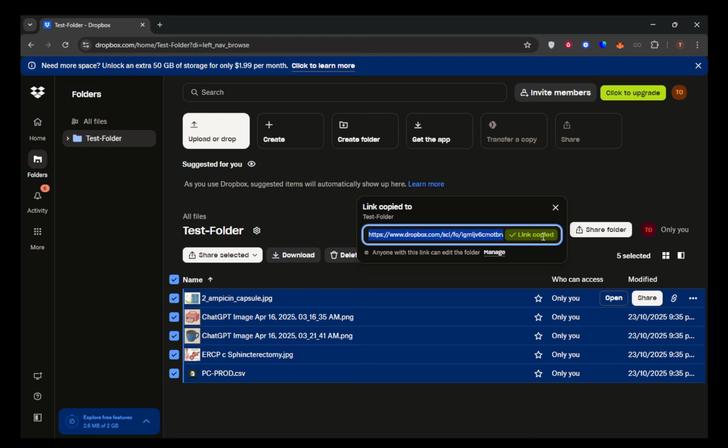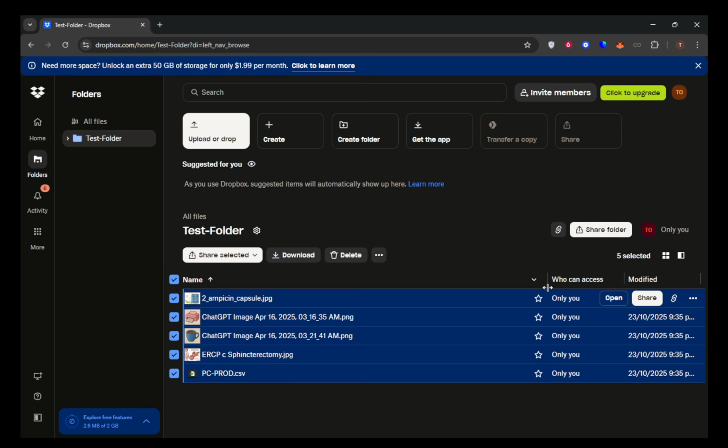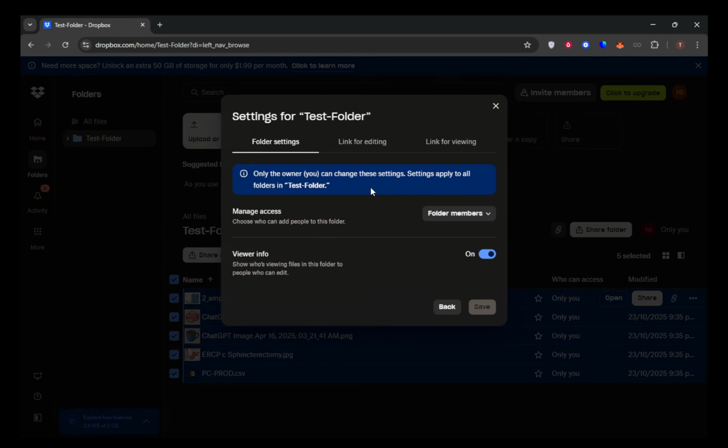For those looking to maintain control over who has access and to what extent, Dropbox offers access control settings. You can click on Sharing Settings to fine-tune access, determining who can view or edit your folder and if people are allowed to reshare it.